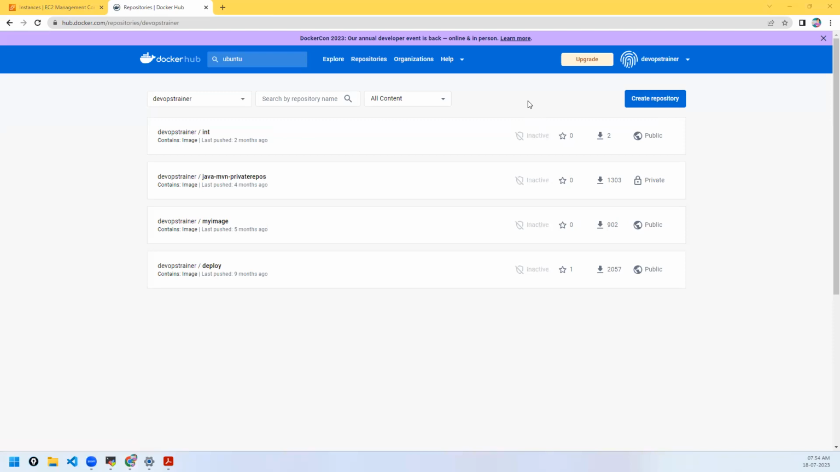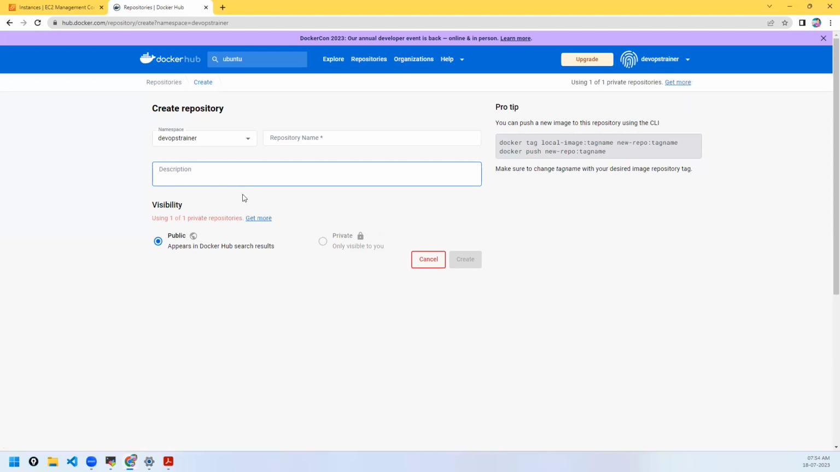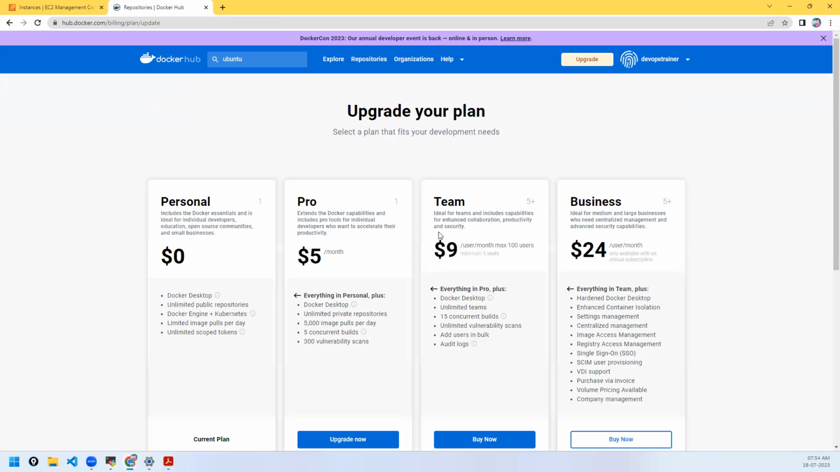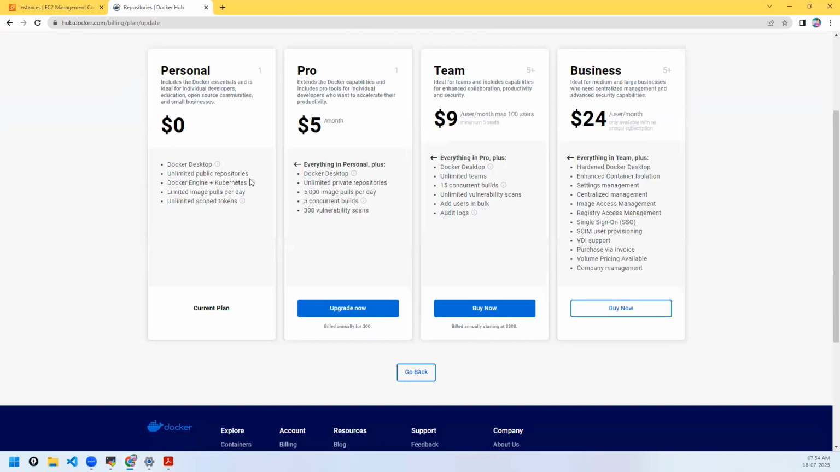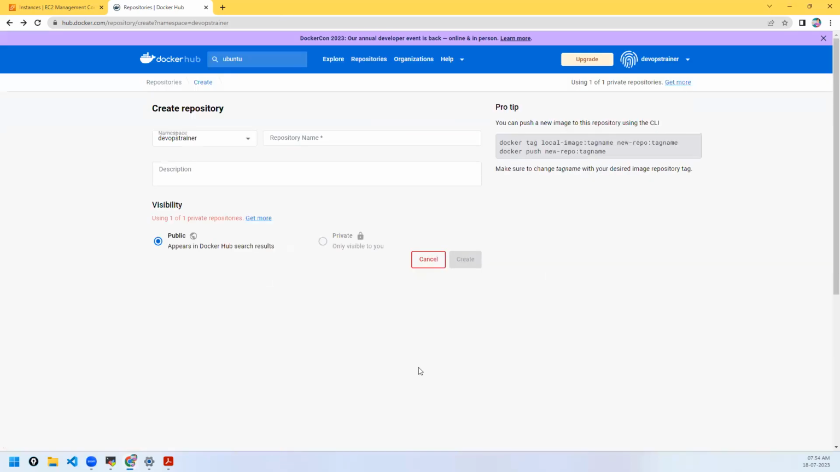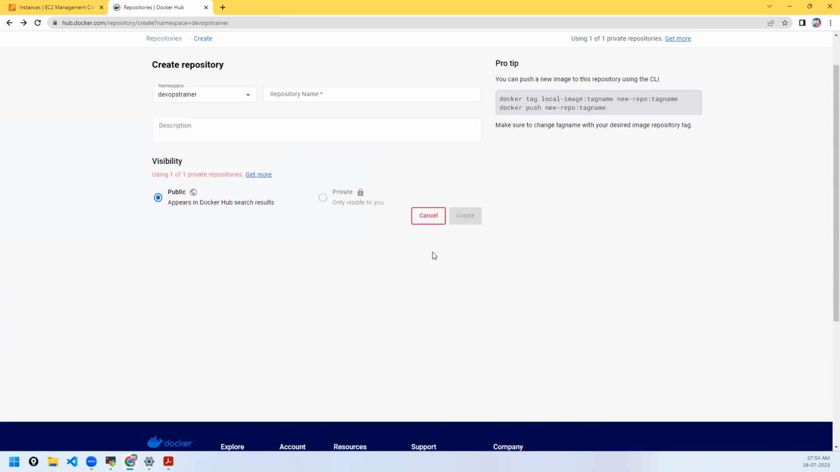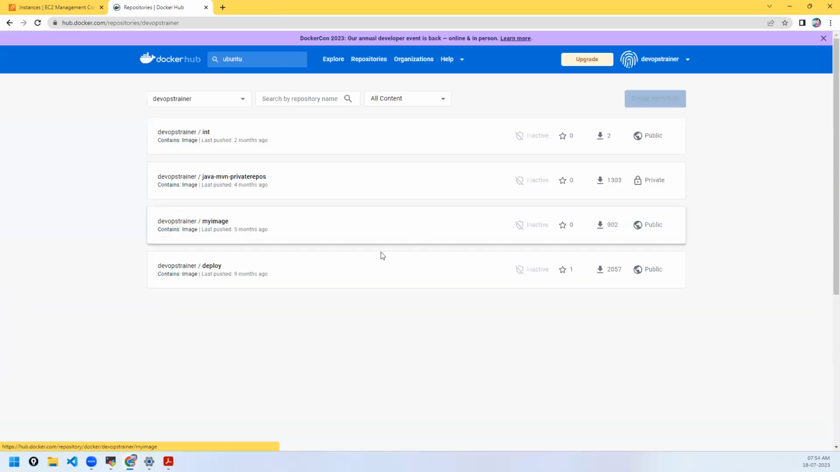In a free account, you can create one private repository. One private repository means you can restrict who can download and push back. If I create one more repository, I can create only a public one because I have already used my one private repository. If you want more, go for the paid accounts. We don't need it. One private repository is enough, and I don't want to create a repository.